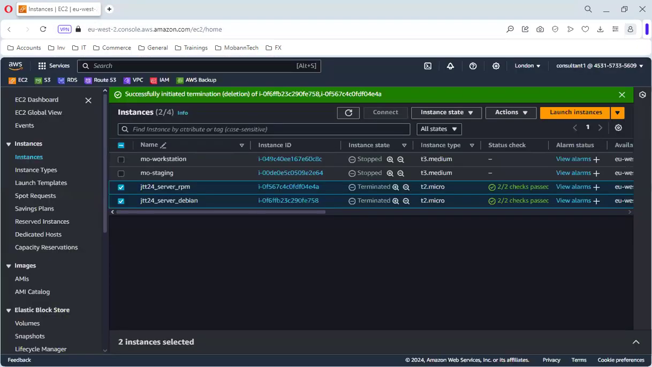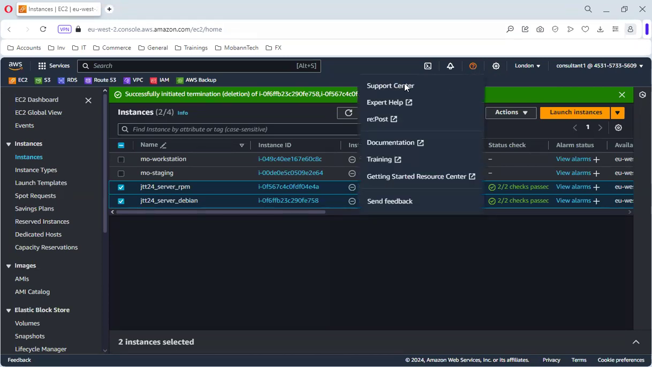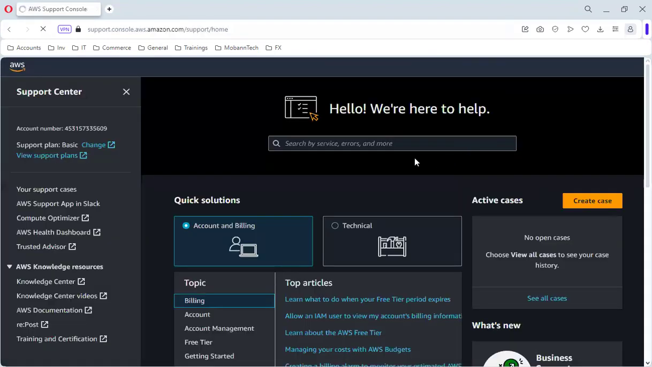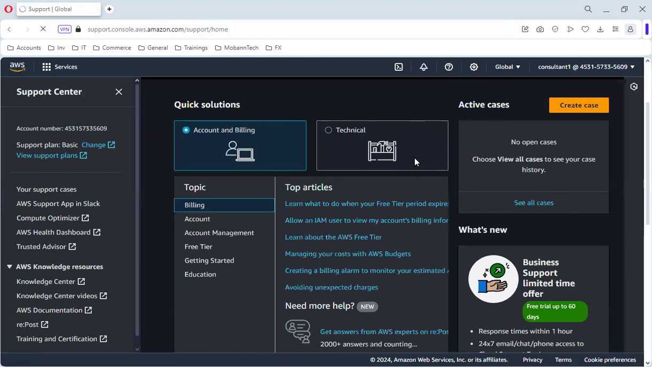Okay, so one thing you can also do, can you see my screen, sir? Look at this question mark here. You can contact the support center. But for others, did they return your $1? Honestly, I've never checked. Normally they will return it.